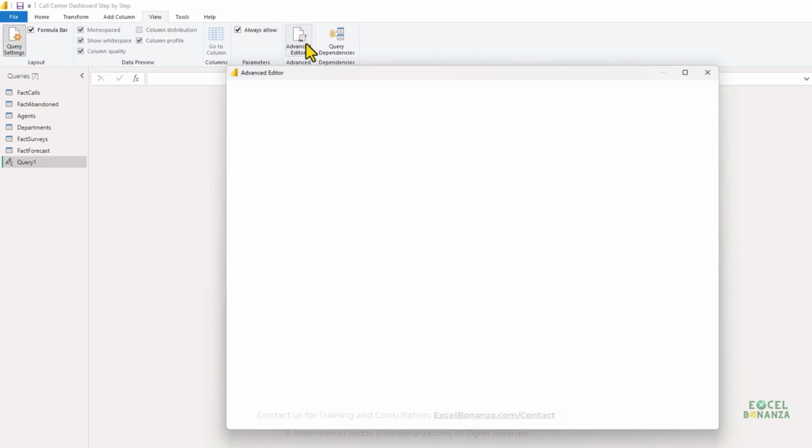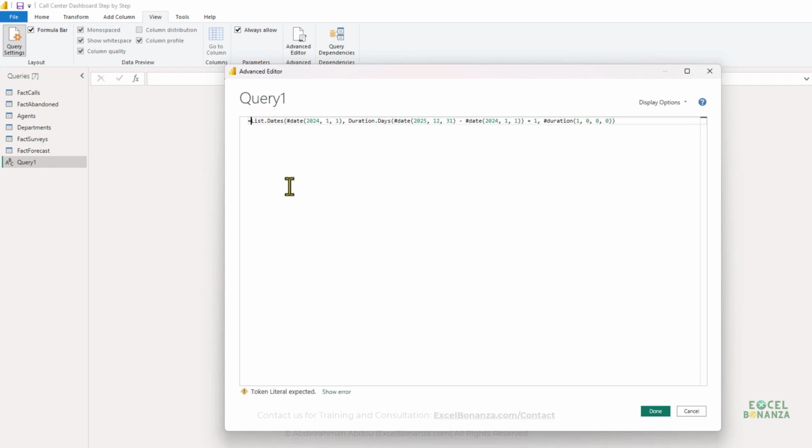So we're going to go to the View tab, and then Advanced Editor, and this is the code we're going to use. Our calendar table will start from 2022. So this code will start from the 1st of January 2022, and then it will add days equivalent to the difference between the 31st of December 2024 and the 1st of January 2022. So this is what the code will be. And then it will add one extra day. And of course, the duration is basically what the increment will be, or what the difference will be between the added items. So this creates a list of dates that start on the 1st of January 2022.